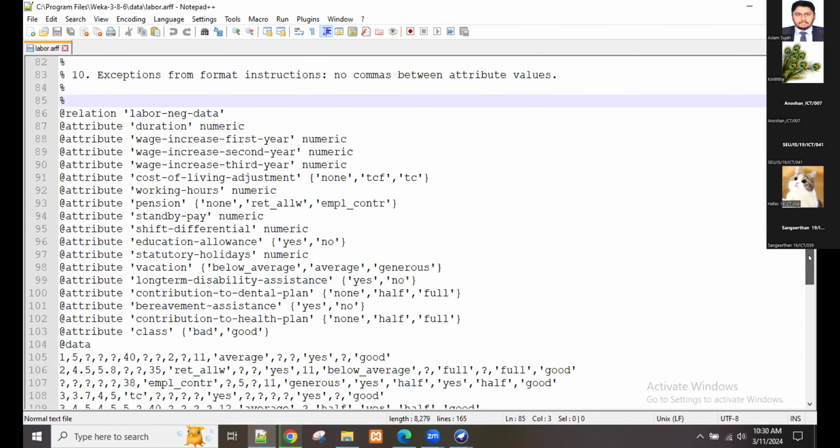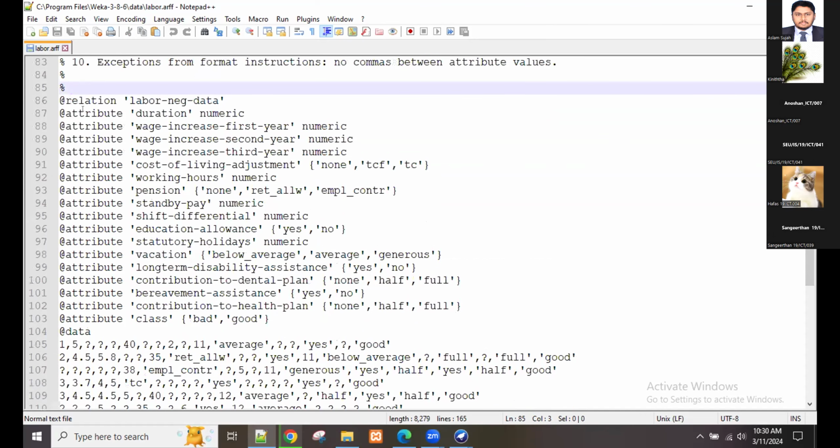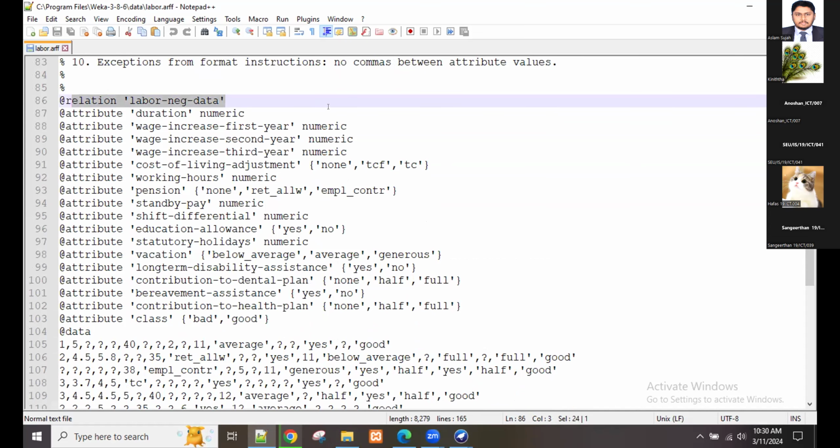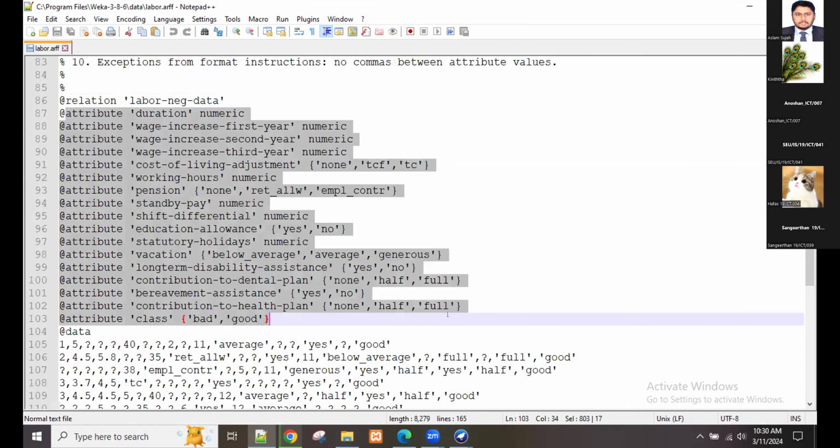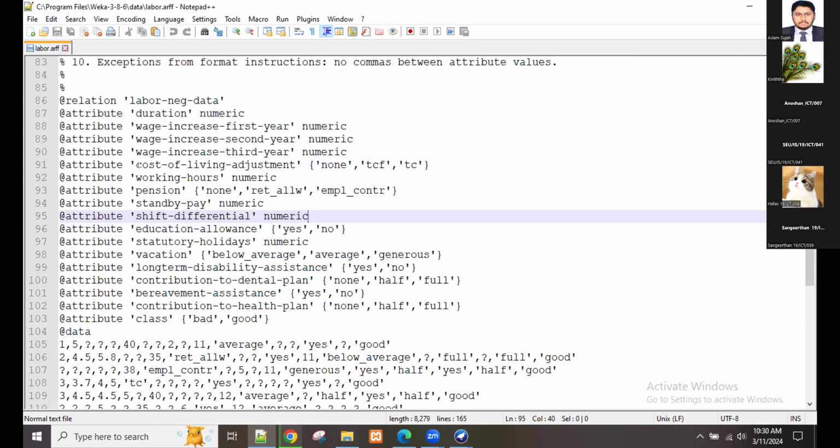After that, they created the relation, labeled data. Then they created the attributes inside that data. So here they created several attributes and gave the data type for those attributes. In Weka, we use some types of data: numeric, nominal, date and string.